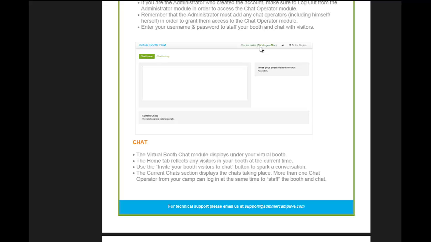And here you can toggle online and offline. If you want to appear online or offline, let's say that you need a break, you can, without signing off, just toggle being offline, and then come back a few minutes later. If you walk away or venture away from the virtual booth for more than 10 minutes, the system will automatically log you off. And when I say venture away, I mean this.